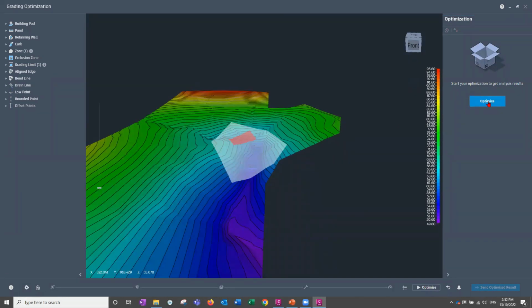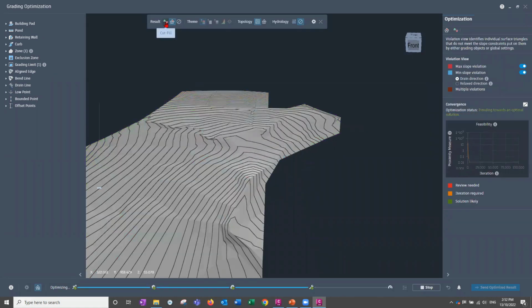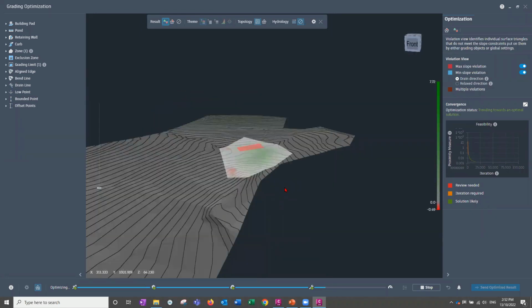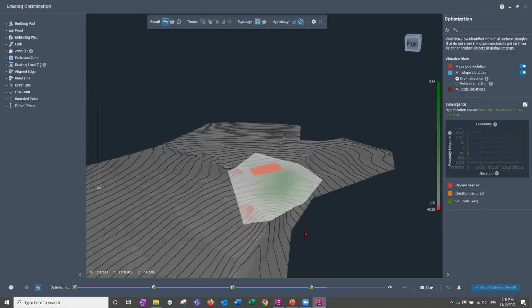And I can click the optimize button on the side here. Doing that, if I turn this on, there we go. We can see it's working out cut fills. So it's trying to minimize the cut fill, and you can see it's changing the contours here to make my grading percent slopes that I've asked it for, and positions and levels and things like that all work.